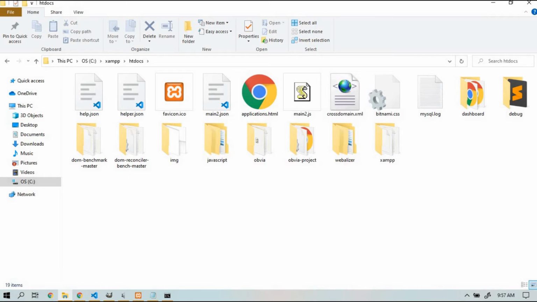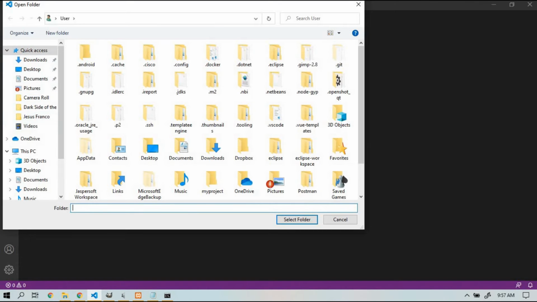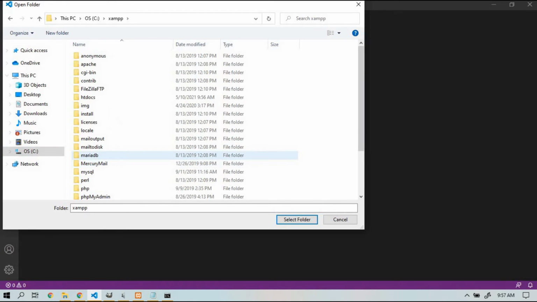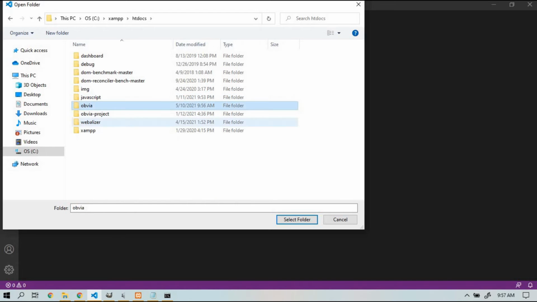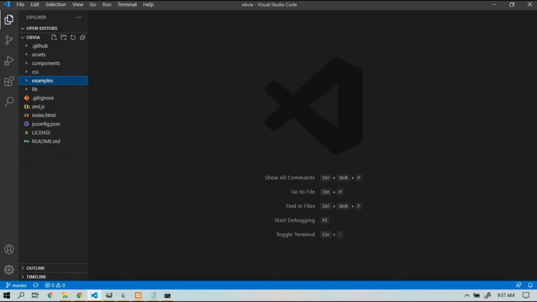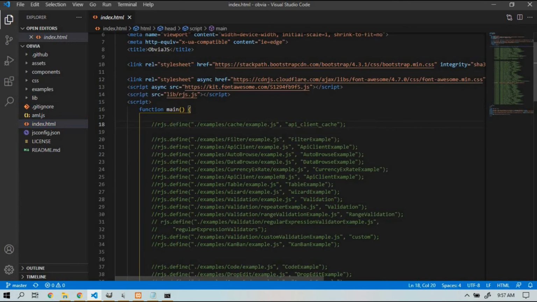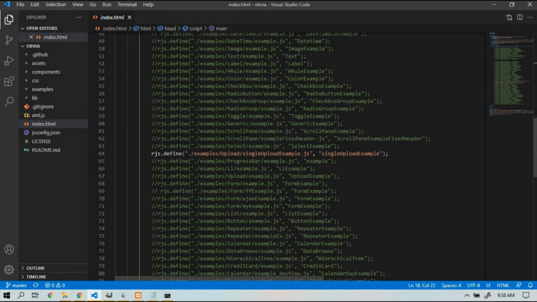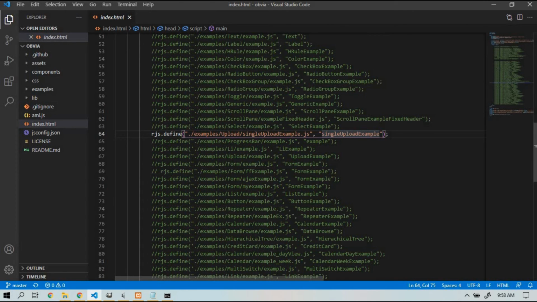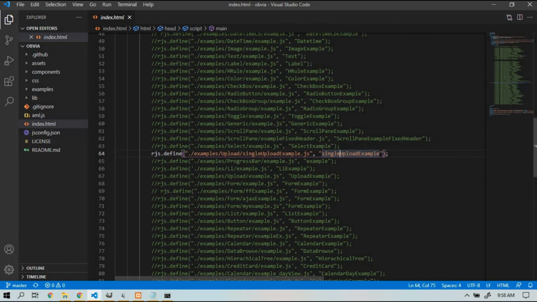Now, for the next step, we actually need to open Obvia in Visual Studio Code, and we can click Open Folder. We can go to local disk C, XAMPP, htdocs, Obvia, and click it. Here you can find everything about the code. You can check out all the components that Obvia has, and you can actually check out the examples on how to use the components. There is also this file index.html, which will actually display any component or any example of your choosing, and they are already defined here but commented out, and the only component that is actually in is the single upload example, which we will check how it works.